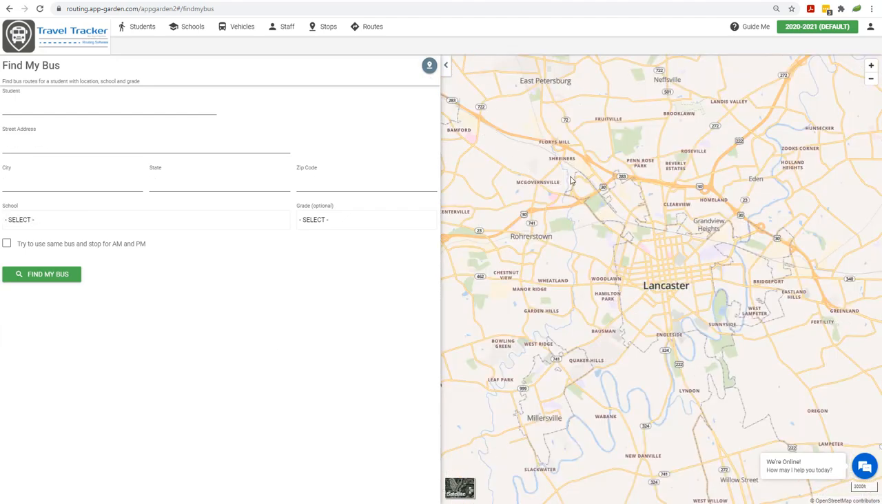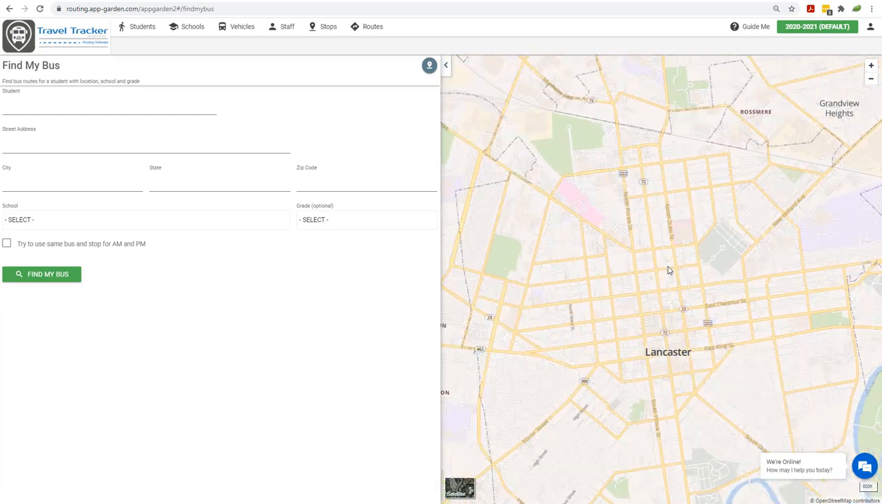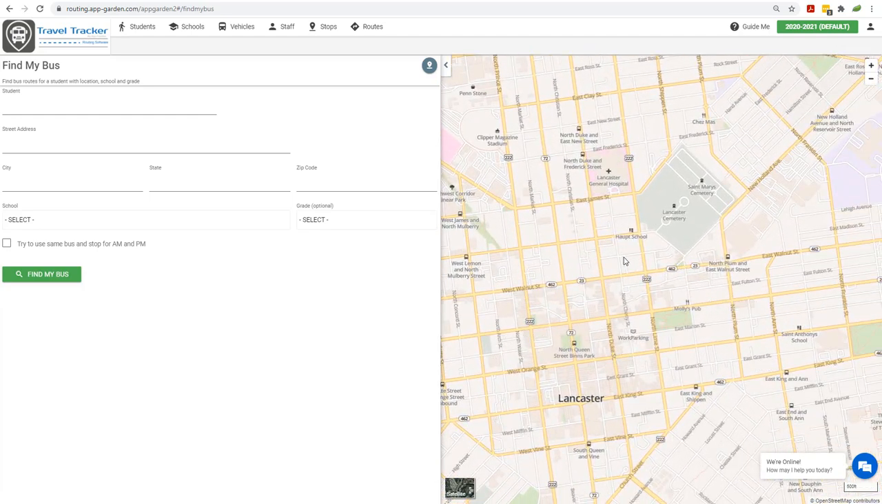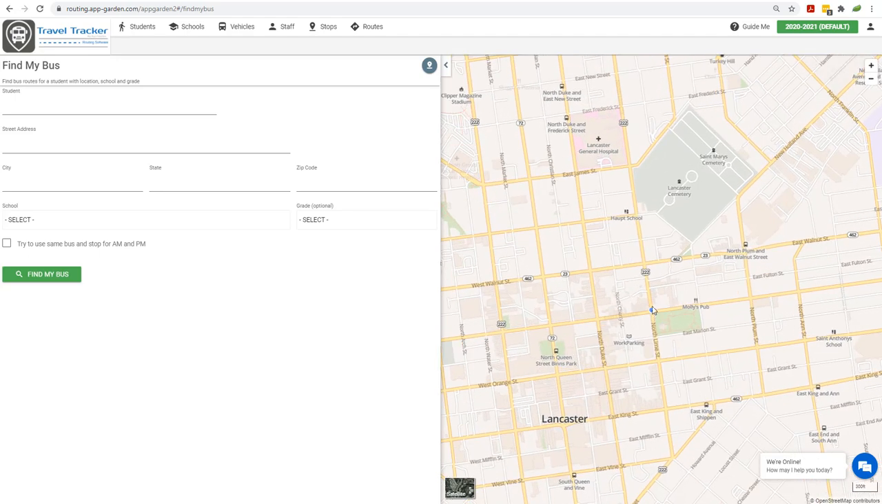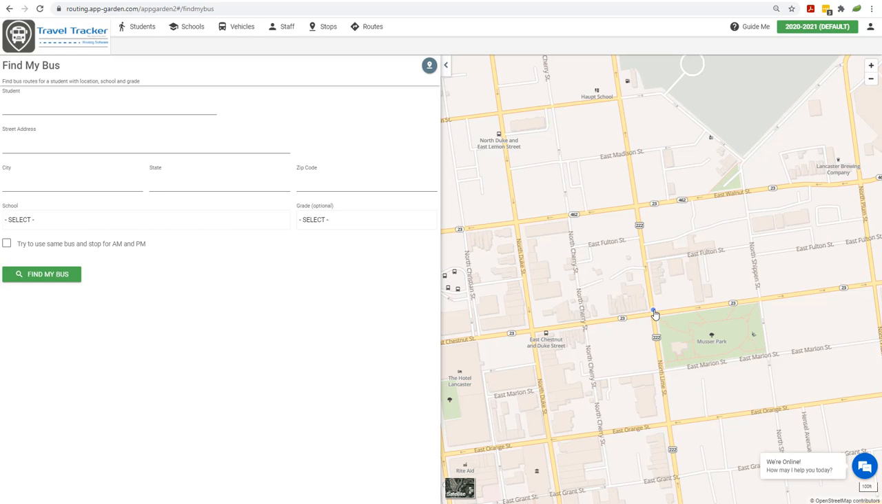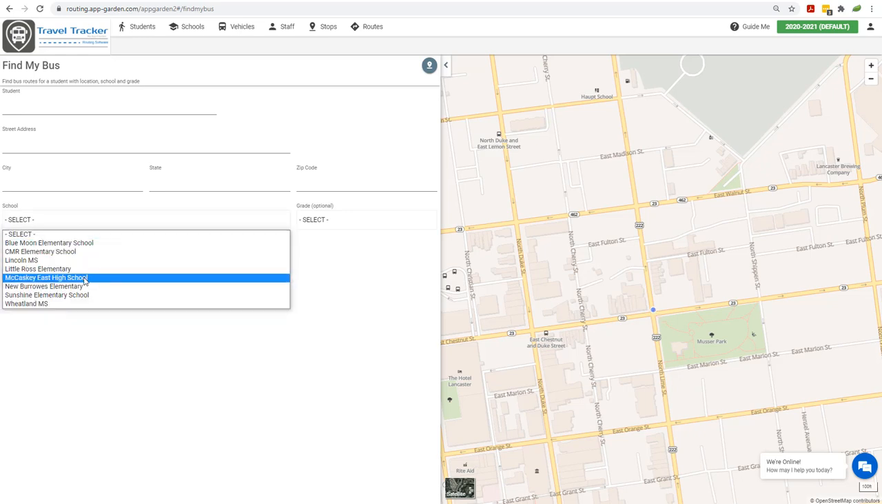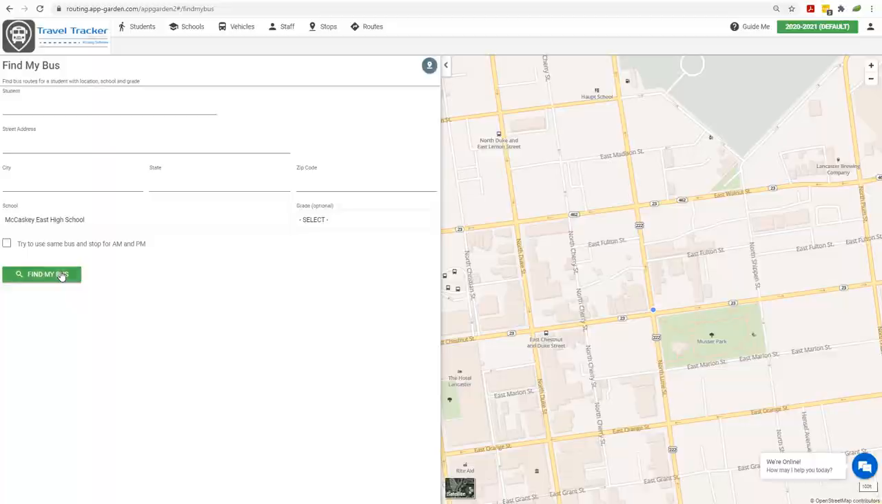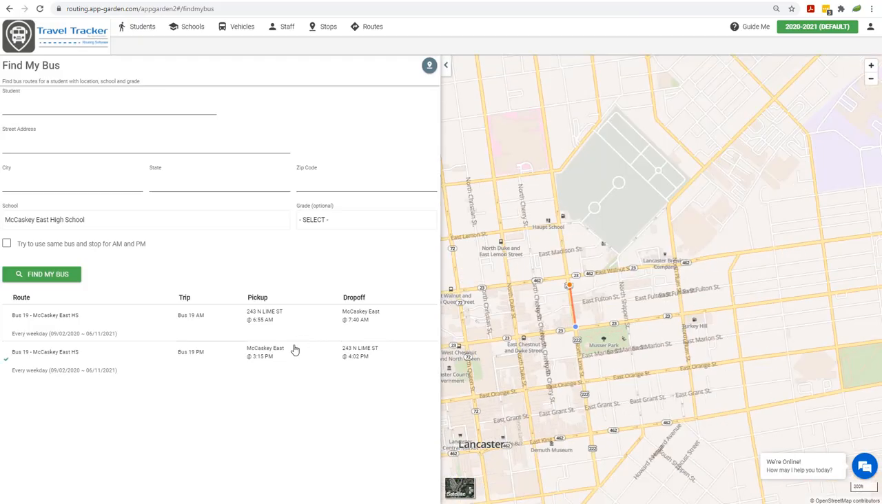Now, the other option we have is the ability to click on the map to find what bus a student might be on if you don't necessarily know the exact address, but you know the general neighborhood. So I'm going to click on this little dark blue dot that's got a little pinpoint location on it, and I'm going to click anywhere on this map. So I'm going to click right on this intersection of Lime Street and East Chestnut. And once I do that, I'm going to select my school. We're going to stick with McCaskey East High School, and then we're going to click Find My Bus, and it is going to do the same thing.